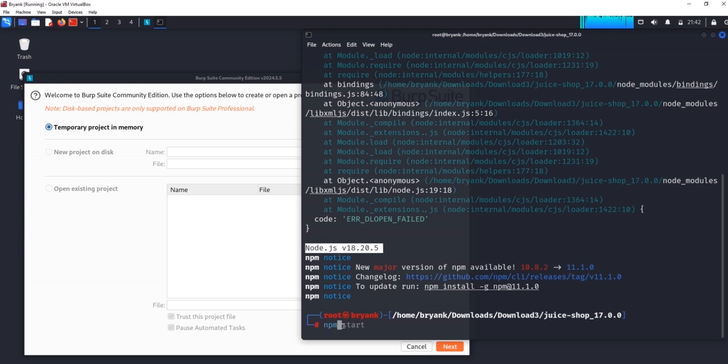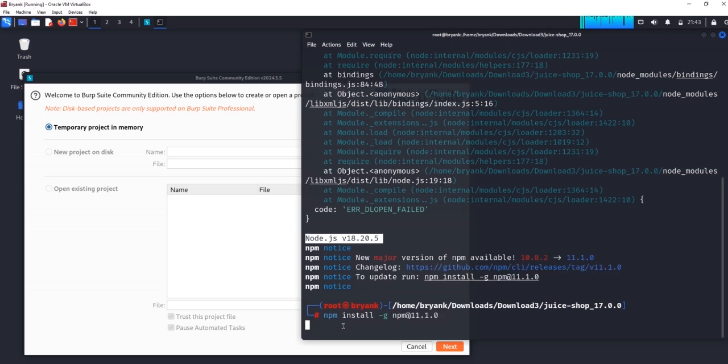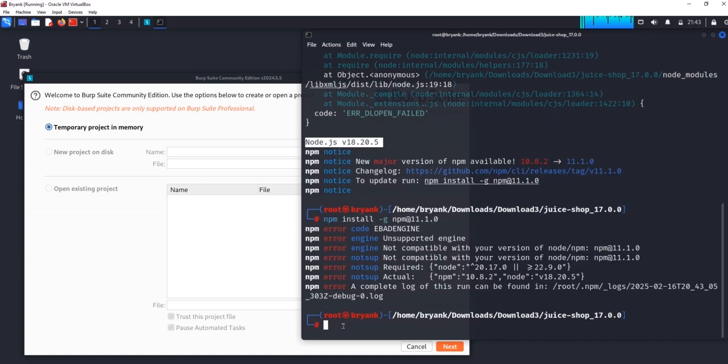npm install -g npm@11.1.0, enter. Okay, it's loading up. Okay, now see the error we got.